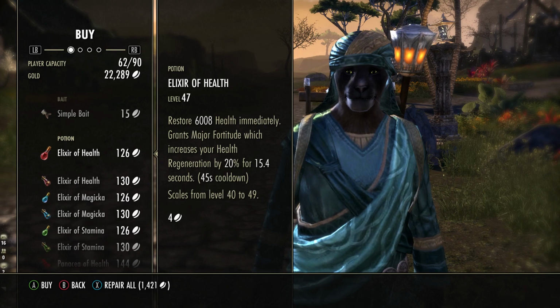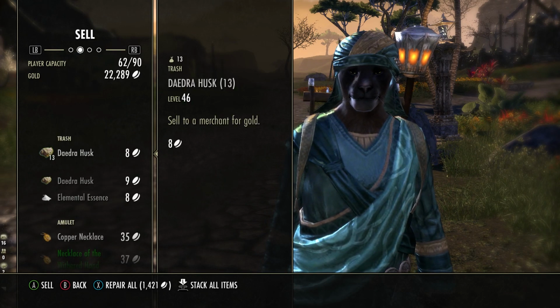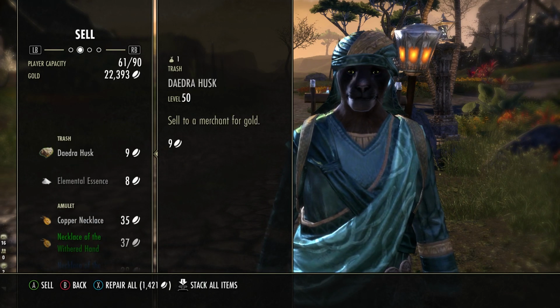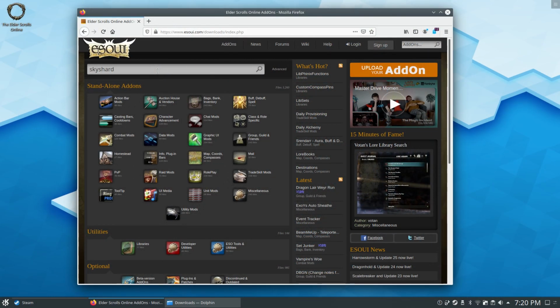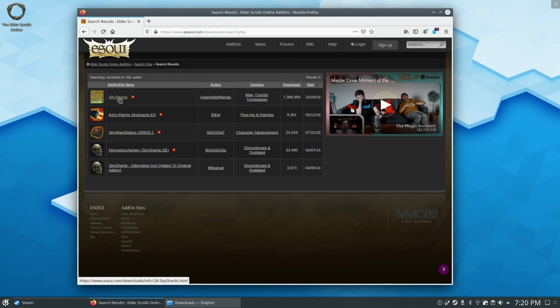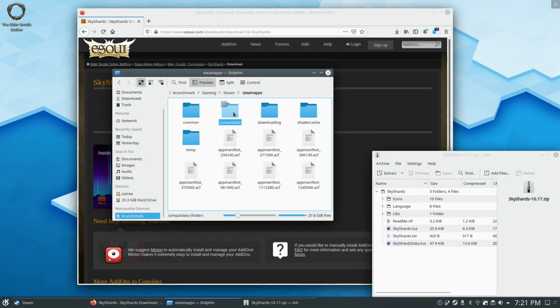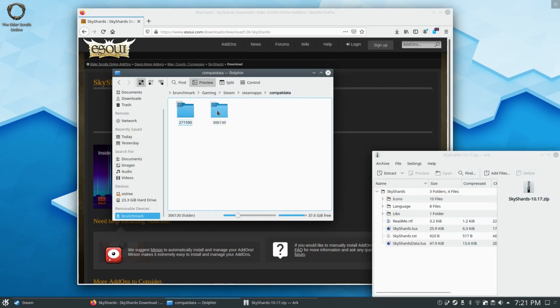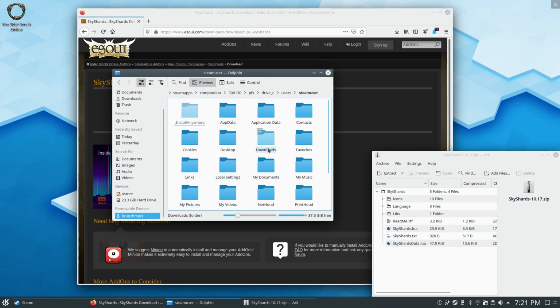Now, an interesting thing about ESO is that despite being an MMO, you can mod it just like any other Elder Scrolls game. Go to a site like ESO UI and find a mod you like. A popular one is Sky Shards or Map Pins. All you have to do is find the Documents folder in the Elder Scrolls Online wine prefix. This is much easier said than done. It's a bit of a pain because it's hidden, or at least obscured, by the Windows compatibility layer.